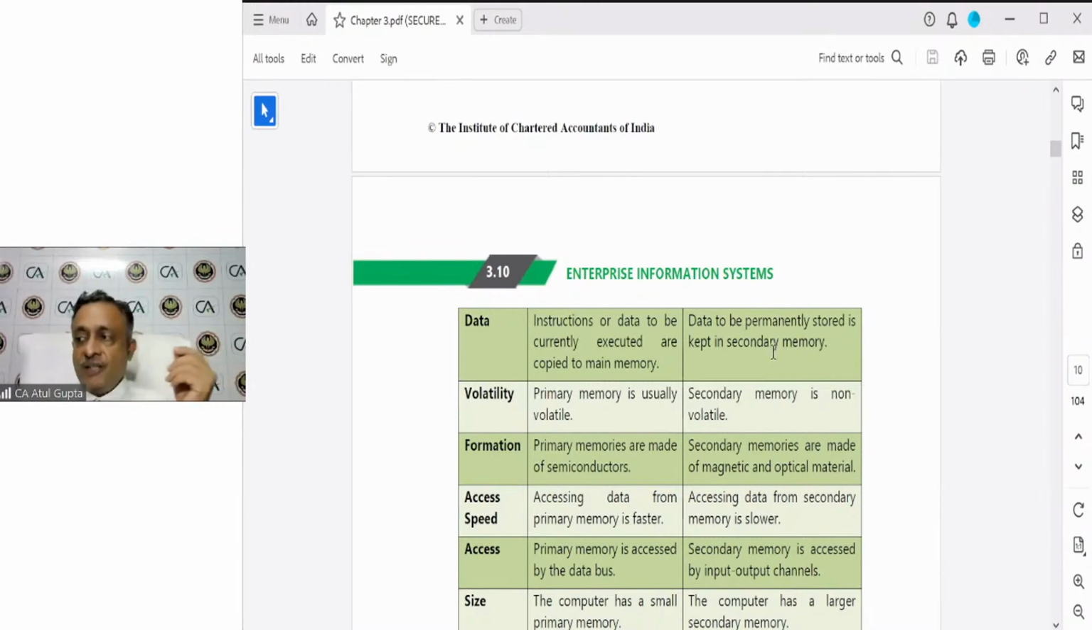Like we had a question about updates to any application. All updates to the application will basically be stored in the secondary memory. But as soon as you start using the application, that is uploaded to the main memory.